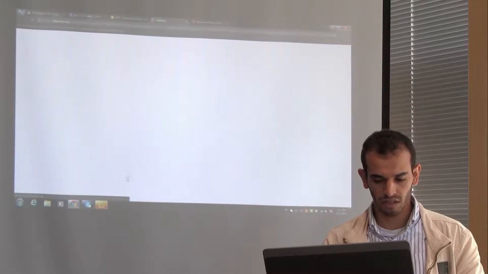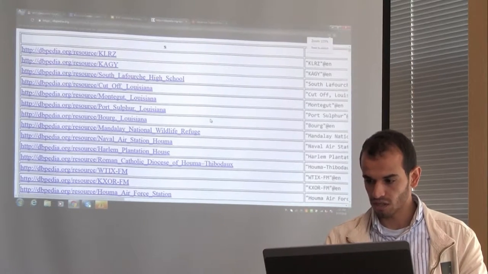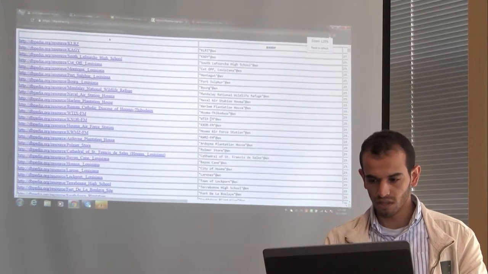And this is the result of this query when using SPARQL. If you just copy and paste it in the SPARQL endpoint, you will get these location names.